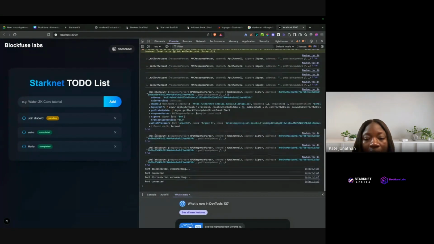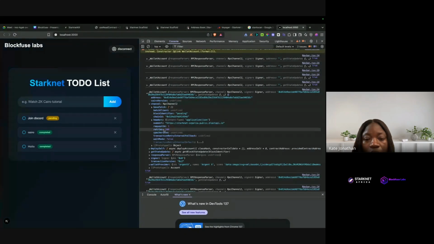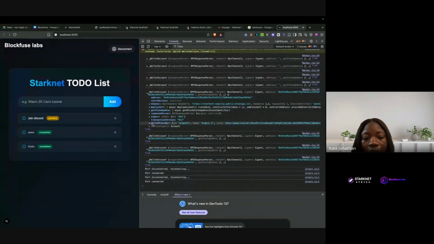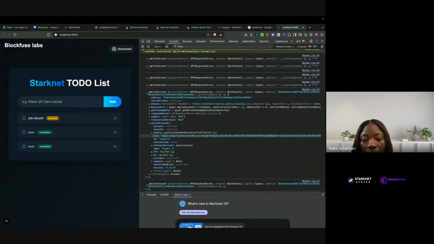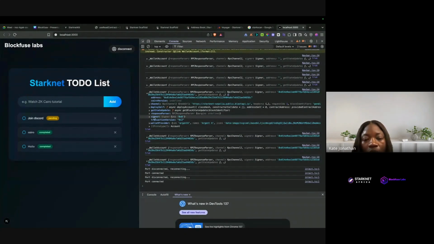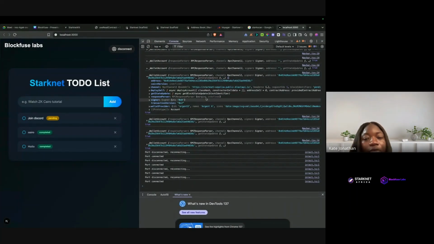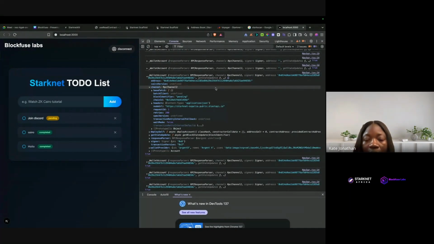So we have the signer here, and then you would also see that we have this channel here, which has the node URL, right? And then this wallet provider, this is not really important. So we have the signer and we also have the channel, and you could see that the node URL we're working with, the node URL we configured in our layouts.csx, in the config file, is what we have here, right? So the account object is an extension of the signer and also the provider.